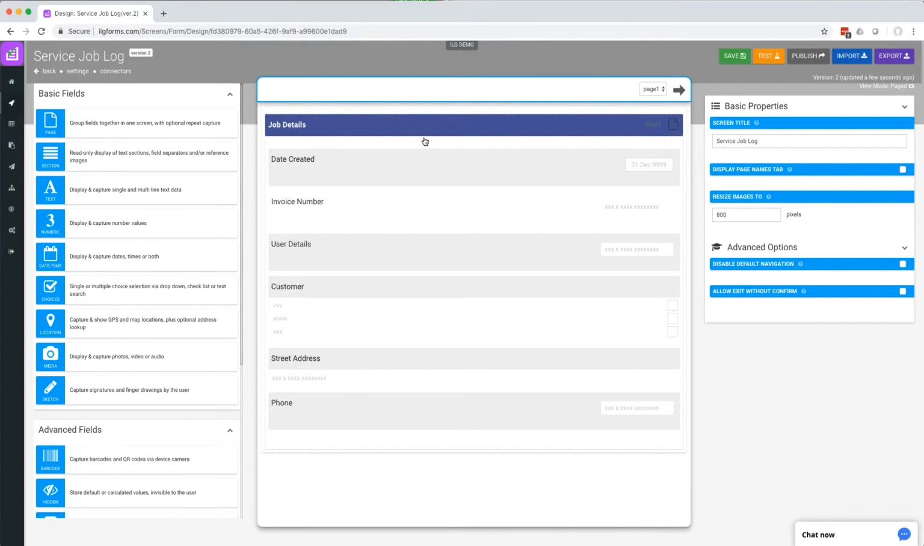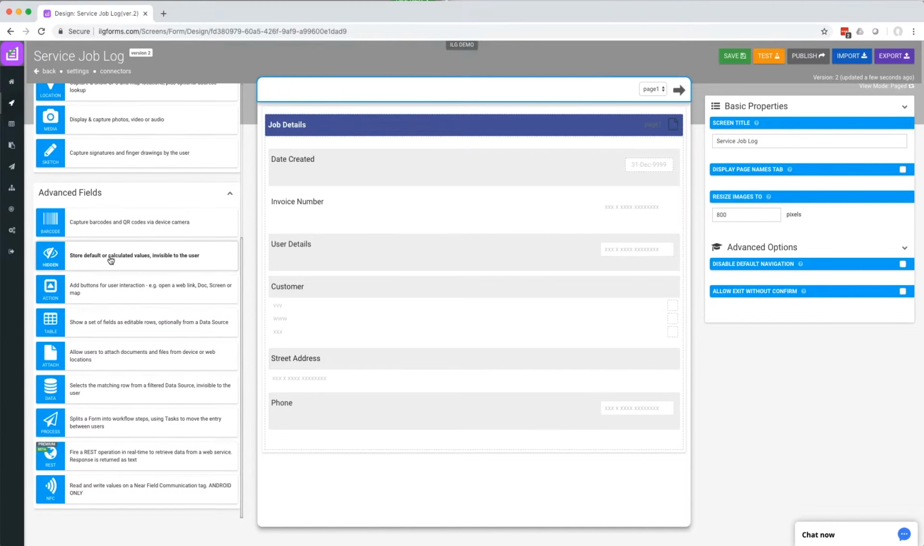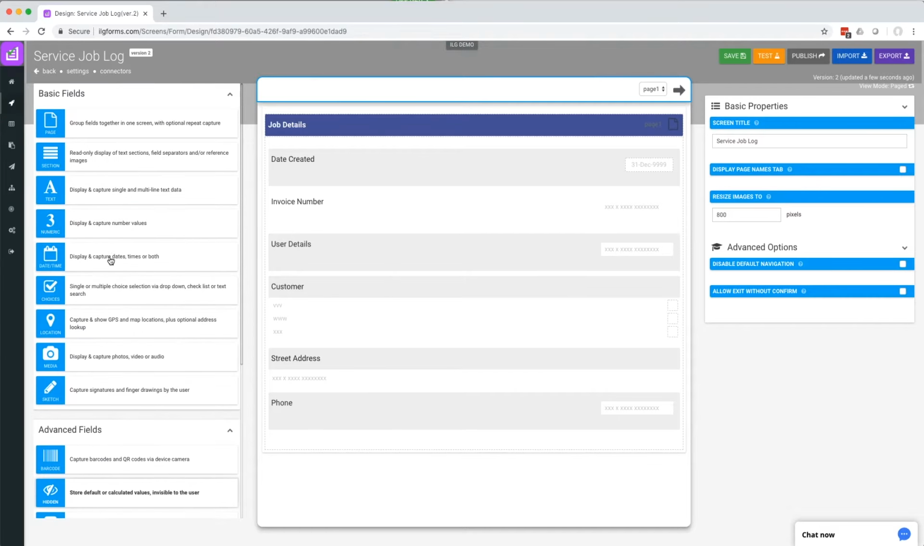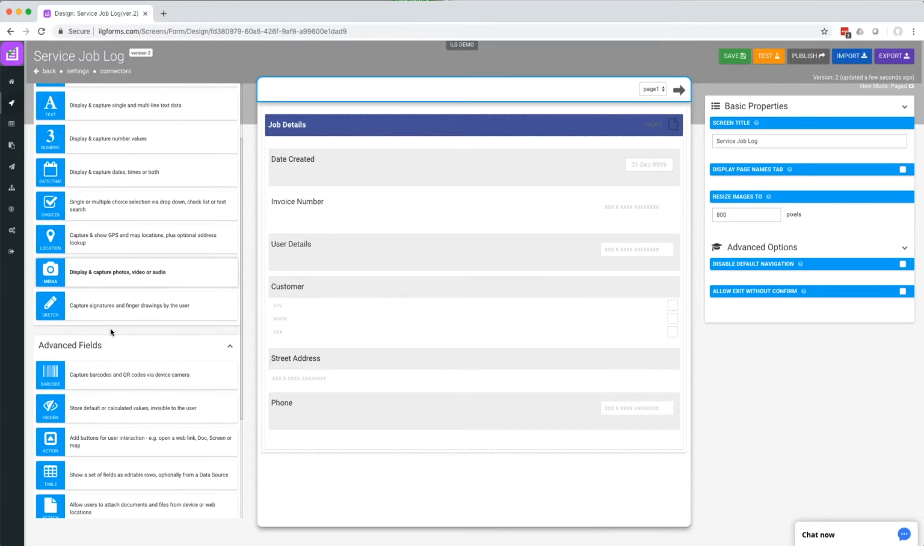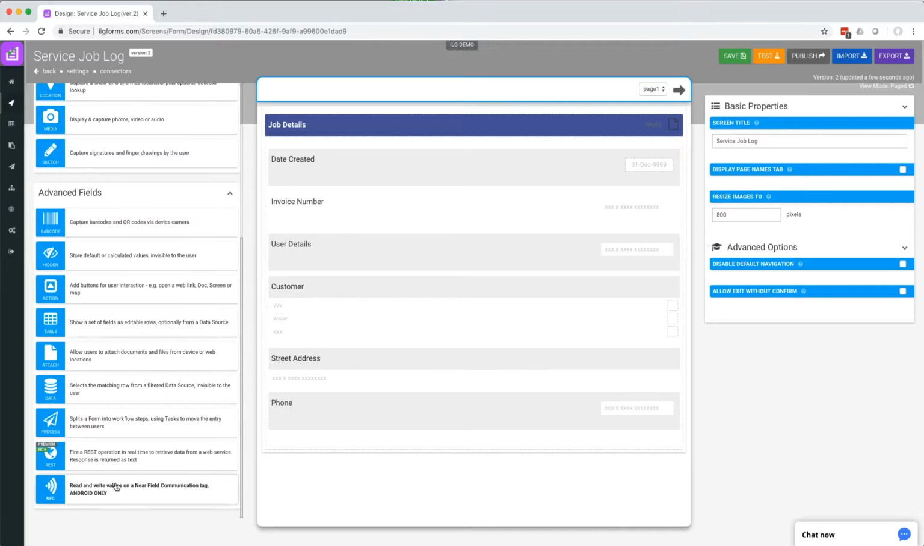The first side is the left-hand side, and that's got my field selection option. This has got pretty much every kind of field you're going to need to capture data in the field, starting from simple dates, times, numbers, text choices, drop-downs, all the way through to more advanced capture like GPS, photos, audio, videos, signature, right the way through to even being able to capture values and write values back to NFC tags.